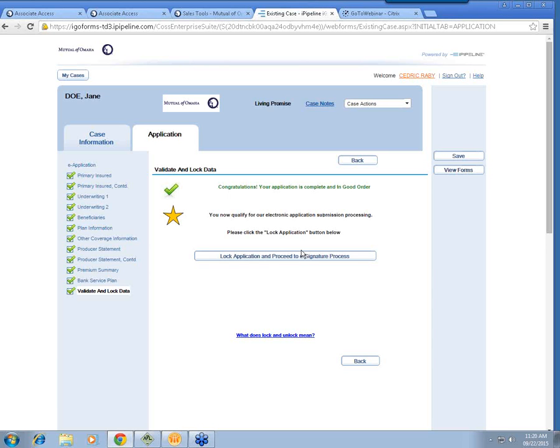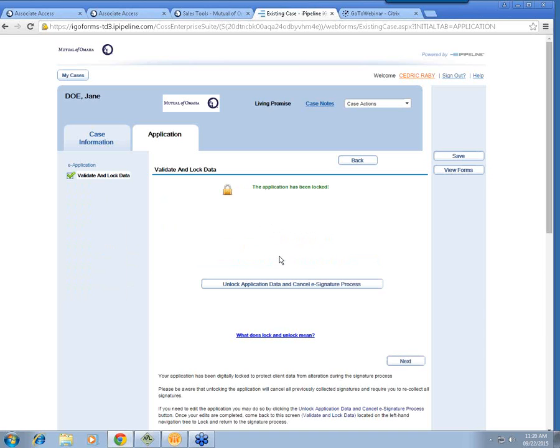So that means that we can proceed to the e-signature process. To do that, you click this button to lock the application. All that means is that there's nothing that can be changed on the application at this point. If there is a need to change something on the application or correct something that's misspelled, etc., you would just need to go back into the application and unlock it, make those changes, and you can unlock it by clicking this button right here, go back in, make those changes, relock it, and then start the signature process again.